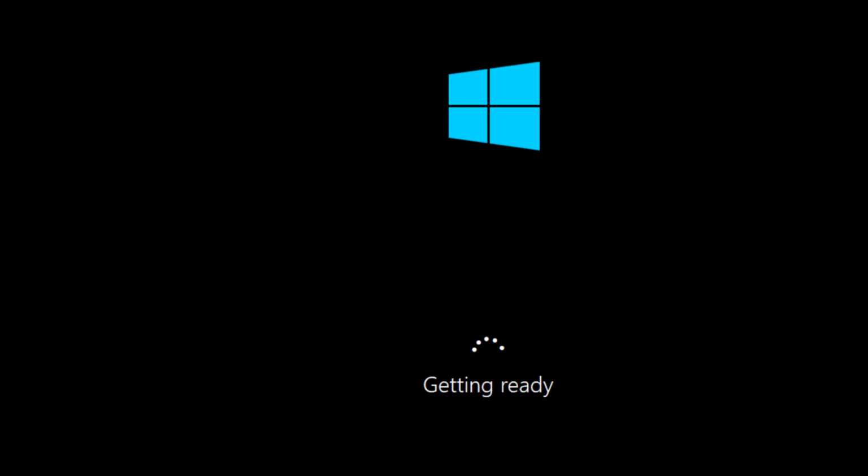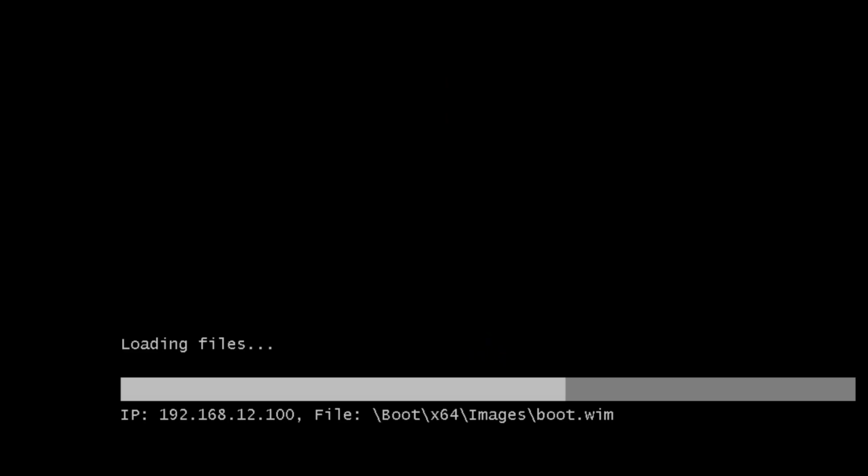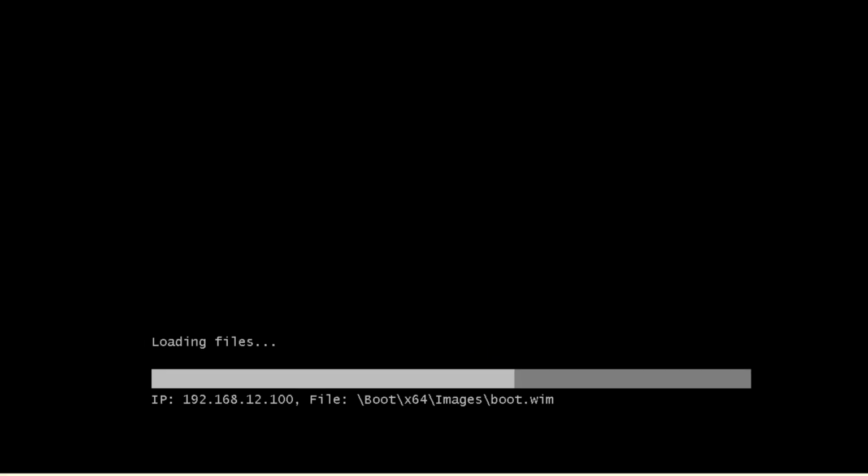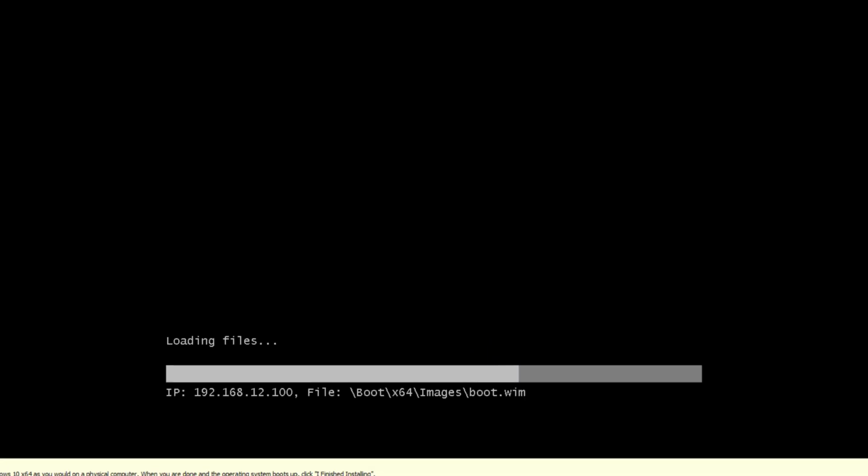With multicast, you can have several machines installing at the same time, and they don't have to start all at the exact same moment. If they're missing a piece, they will get it at the end.